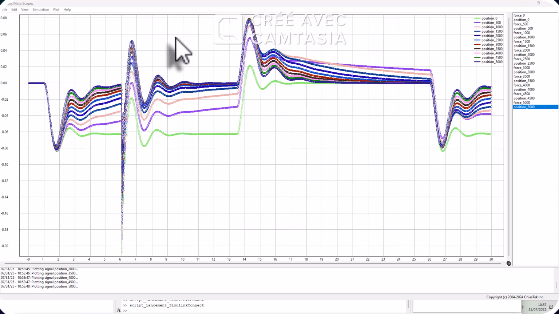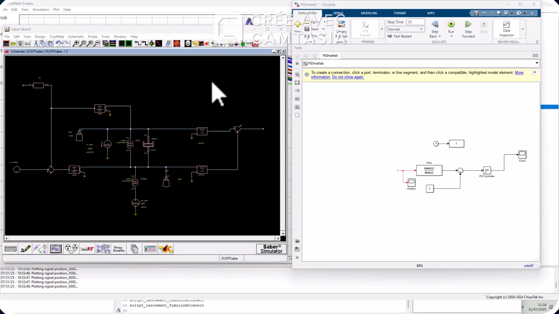But how do I perform such a bunch of cosimulations mastered by one of the simulators with CosiMate? That is what I'm going to show you now. You will see how quick and easy it is to configure such a cosimulation. So let's go back to the beginning. Here are the two original models, before configuring the cosimulation.